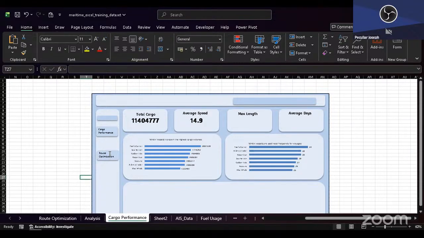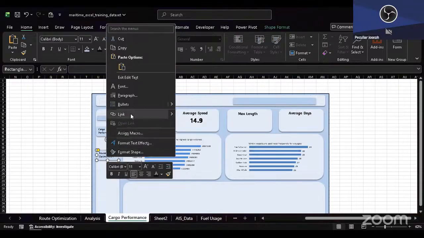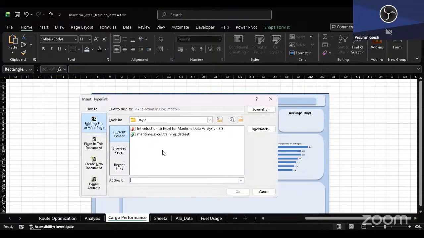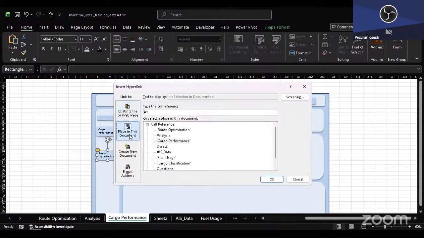Then that's that. So what we're now going to do is link all these shapes with this sheet. I'm going to right click on my route now, and you see the option to link. If I click on link, this box will pop out. Where do I want to link this to? Is it my current folder? Yes, my current folder, or place in this document. I don't want to click existing file or web page. I want it in my current folder, place in this document.